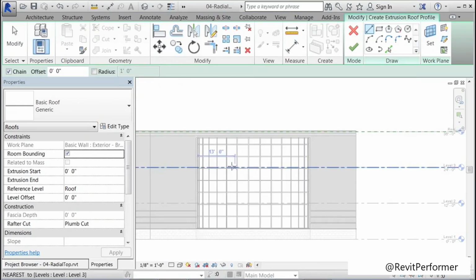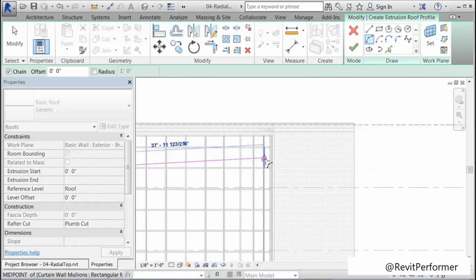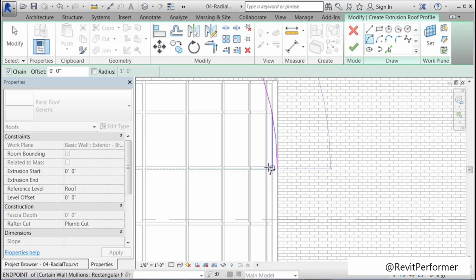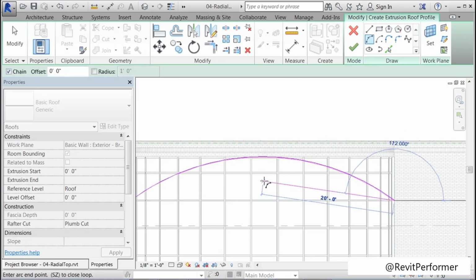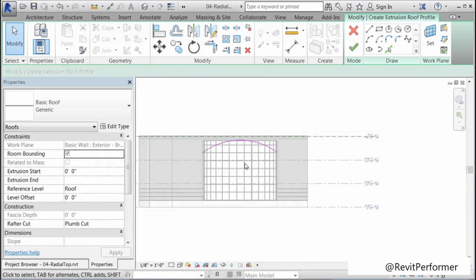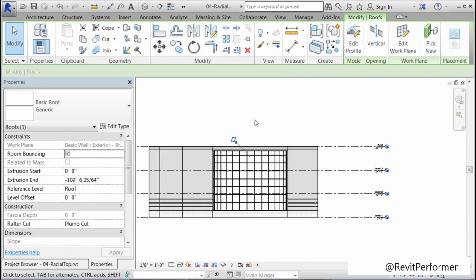Now what I'm going to do is zoom into this area. On my draw panel, I'm going to click on my arc button. I'm going to pick an endpoint right here. I'm going to come over to this side and pick an endpoint right here. I'm going to come over to here and pick this midpoint. Then I'm going to hit escape a couple times. Now I'm going to click on the Finish Edit Mode button.